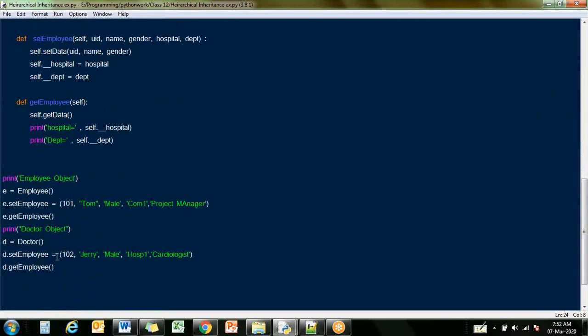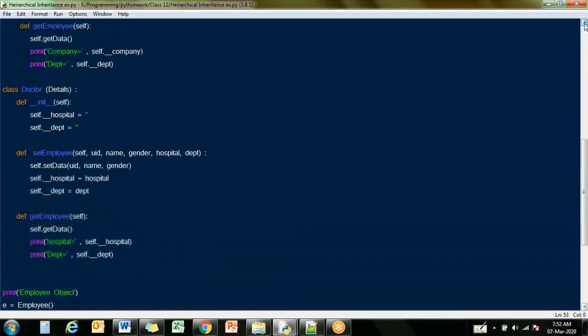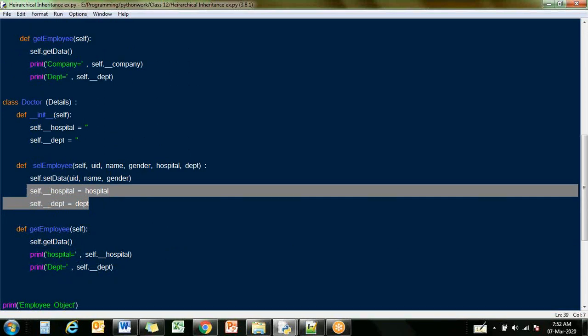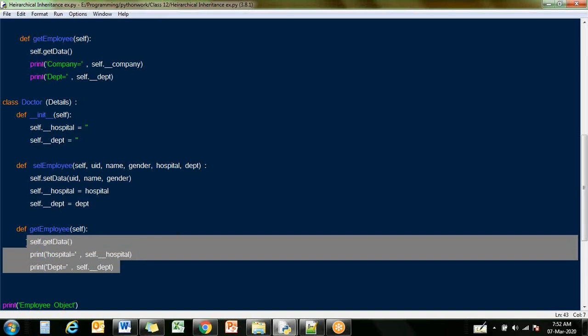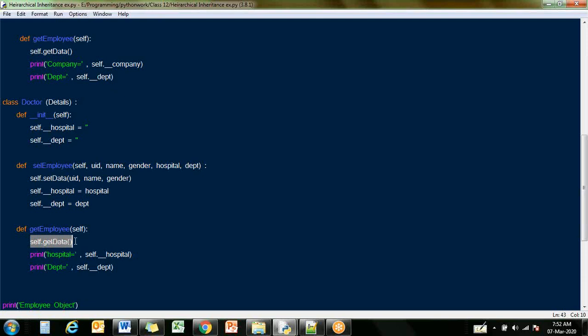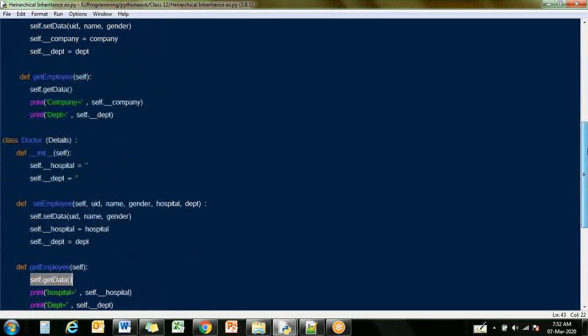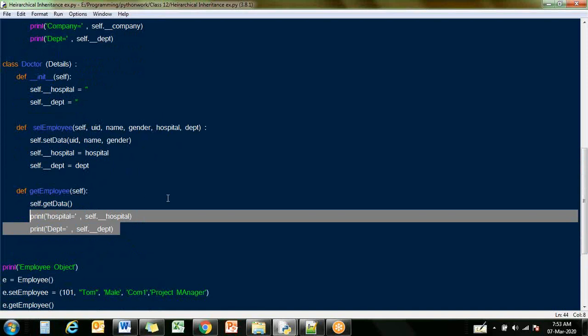Similarly, doctor object also, whatever the properties attributes I am inheriting, I am allowing the parent class only to initialize those attributes. Like here, UID, name and gender. Hospital and department I am initializing in the doctor object itself. Okay, same thing, get output also I cannot access directly since there are private members. I am using the self.getData. That means I am using the getData method of a details class, and then remaining details I am getting here itself directly because these attributes are there within the doctor class itself.